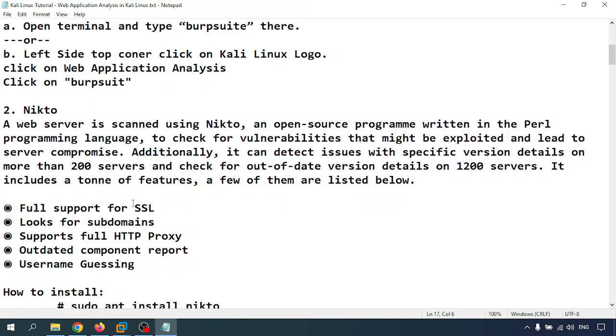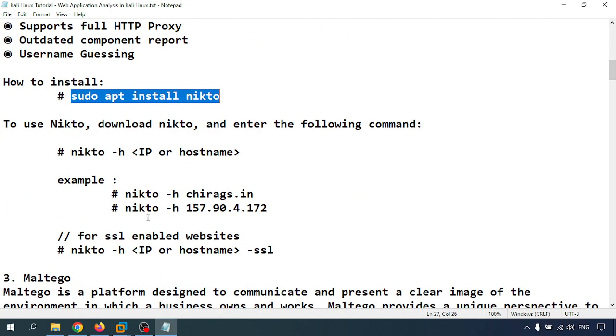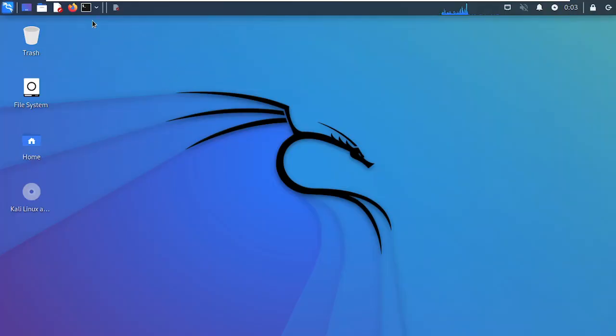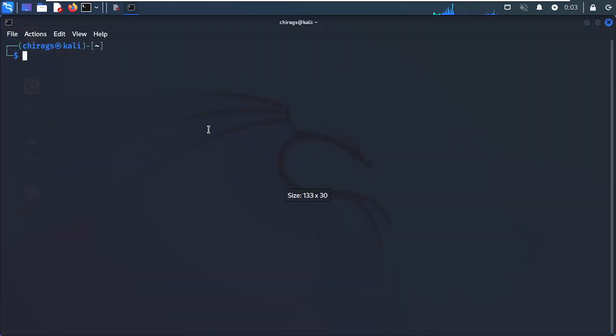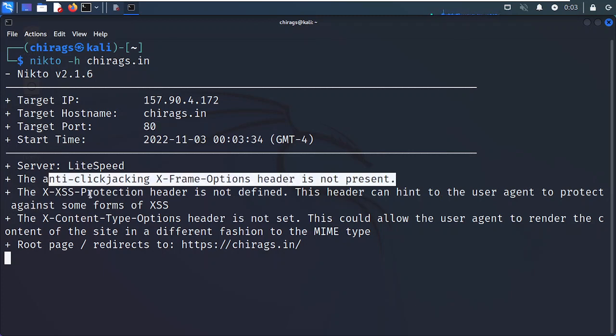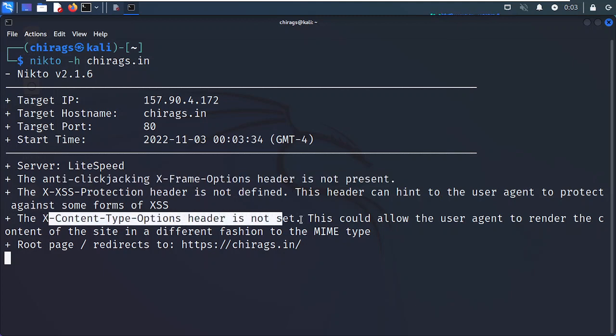Next is Nikto. Nikto is already installed. If not installed, then just run this one and run Nikto. So open terminal. Target IP is the IP of this domain. Then hostname chirags.in. I'm just calling port 80 HTTP, and the anti-clickjacking X-Frame-Options header is not present. XSS protection header is not present, and X-Content-Type header is not set. Like that, information you will get with Nikto.